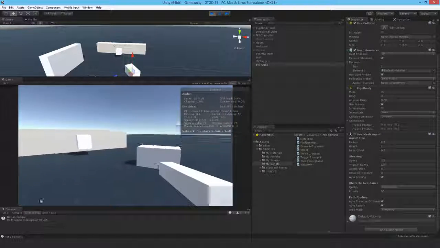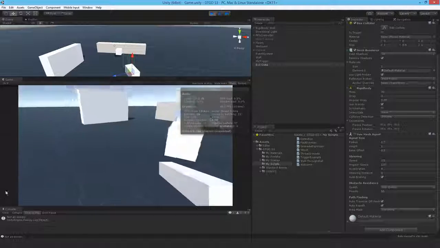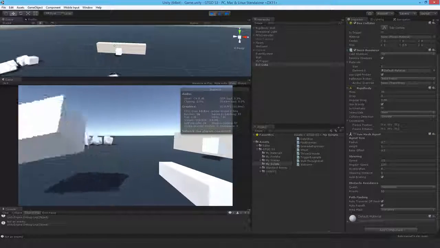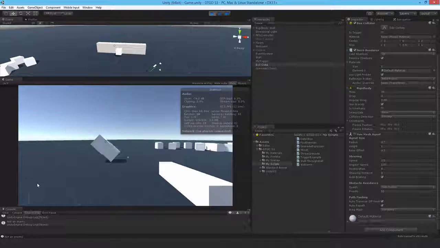Right, but this is a very boring enemy. It doesn't chase the player. So that's next video. I have to show you that next video. I'll show you some new code, and we'll have a bit of fun there.